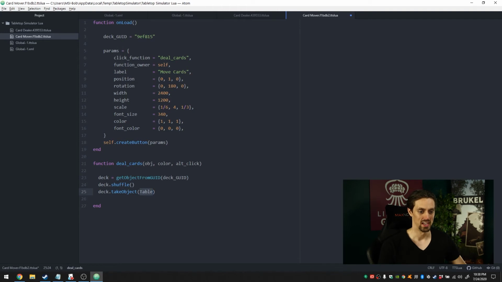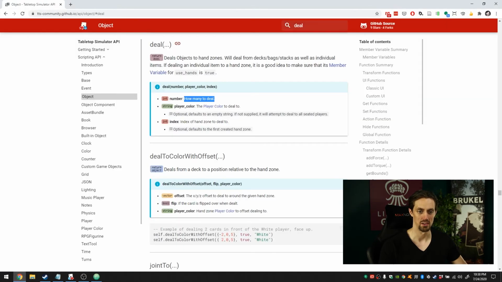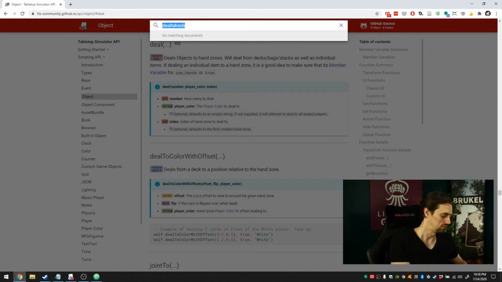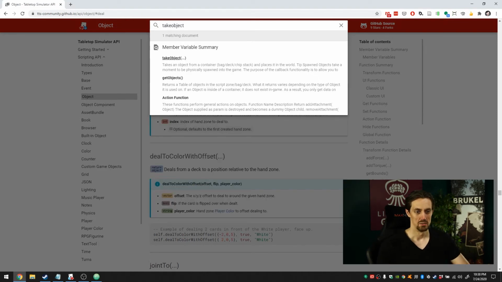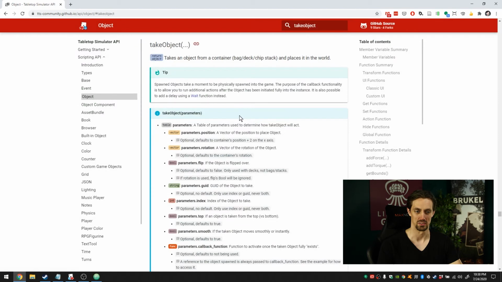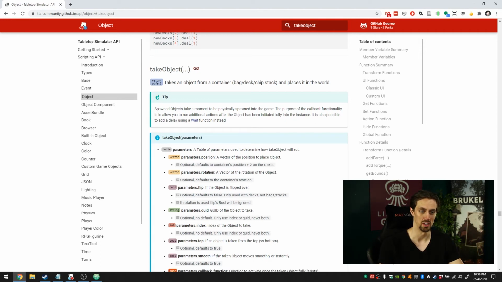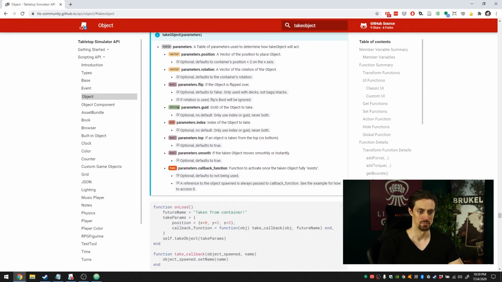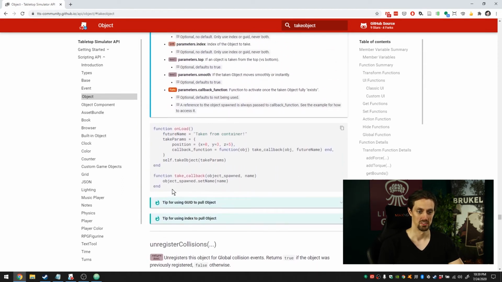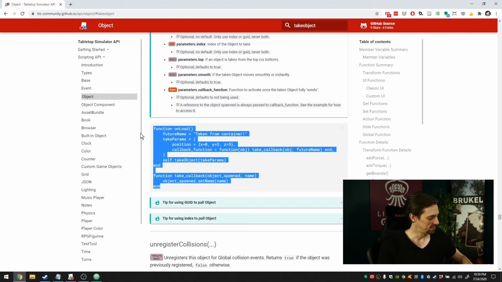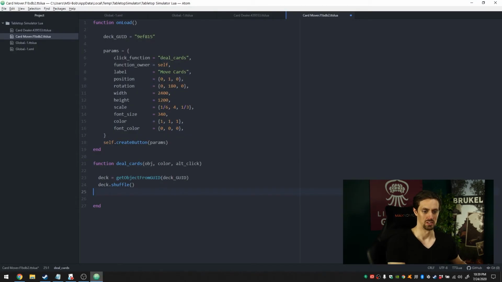So if I do deck take object, and what I'm going to do for that actually is I'm going to delete it for now, and I'm going to go back to the API first and see what take object actually does and see if we can have some code for it, because it was asking for a table, not for a deck or something, so it might get confusing. And yeah, so take object takes an object from a container, a bag, a deck, or a stack of chips and places it in the world. So great, we found the function that we wanted, but oh gosh, this also needs a bunch of parameters and everything, and they even give us some helpful code. So let's just copy paste it and try to use it for our own personal gain here.